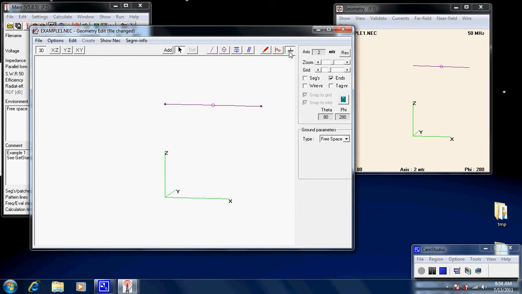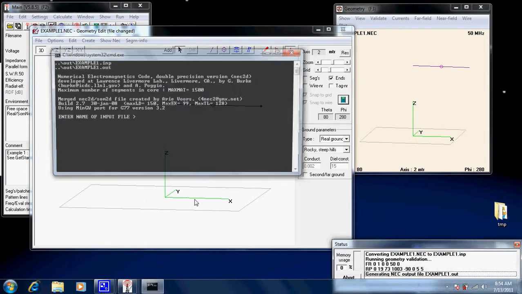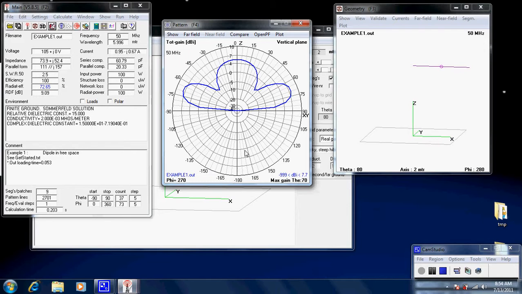Now let's change another thing on this. Let's change the Earth. It's in free space, so let's make it over a real ground. Average, let's put it where I am. Rocky steep hills. Okay, now let's recalculate it now with the new ground, and there we go. We have our sombrero. So this is in the vertical plane, so this is looking at it from the side, and this is looking at it from above.